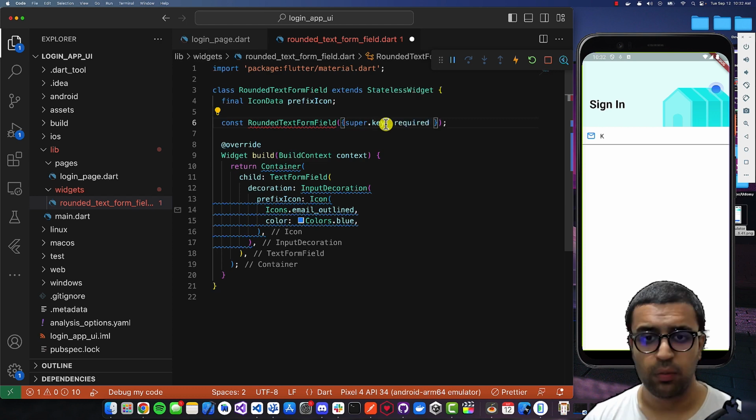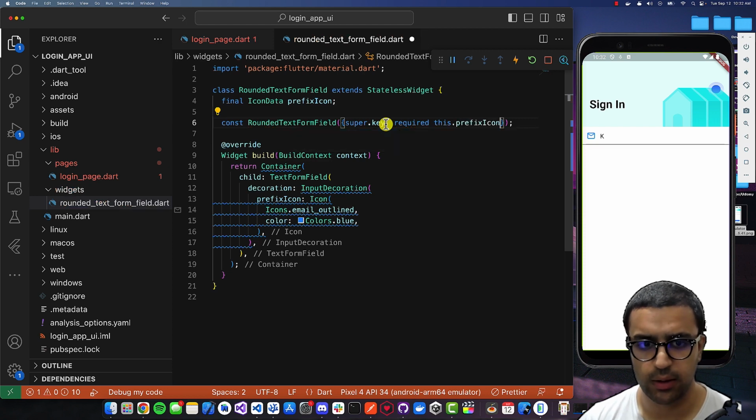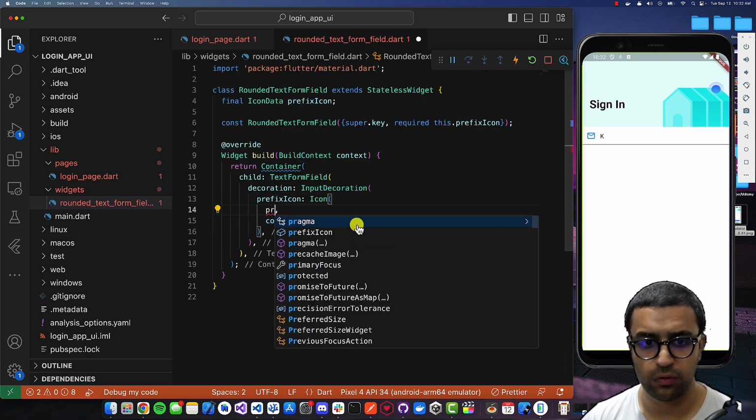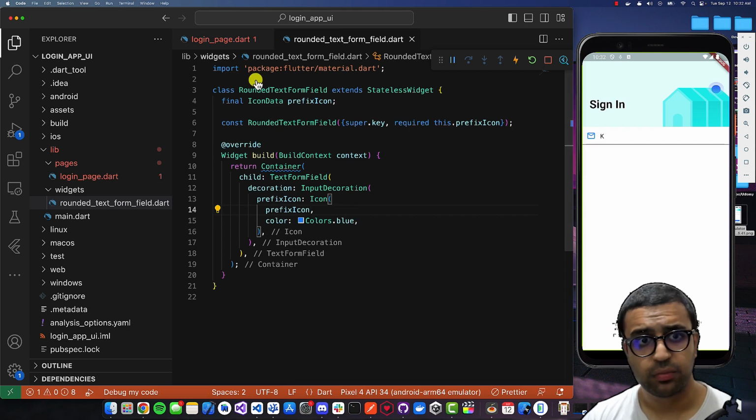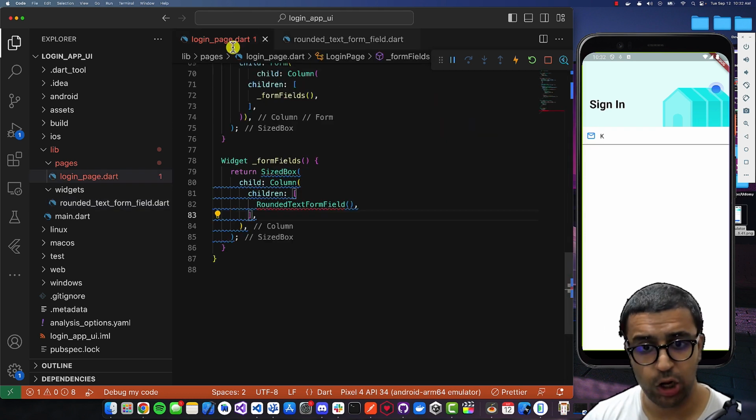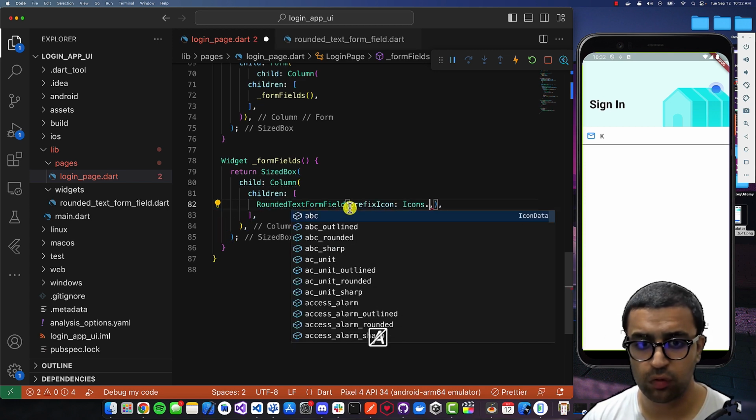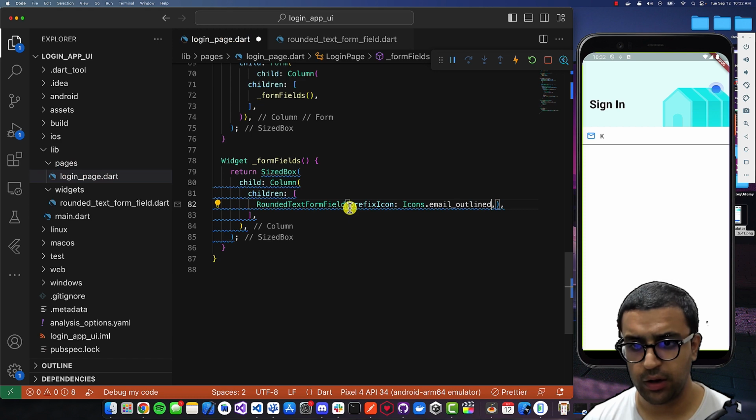And I'm going to say we're going to have a required property that needs to get passed to the constructor on initialization, and this is going to be this.prefixIcon. And then for this prefix icon here, instead of using icons.email outline, I'm going to say that we're going to use the prefix icon like so. Command save. Now I'm going to come back to my login page, and then here for the rounded text form field that we're instantiating, I'm going to say prefix icon is going to be icons.email outline like so.